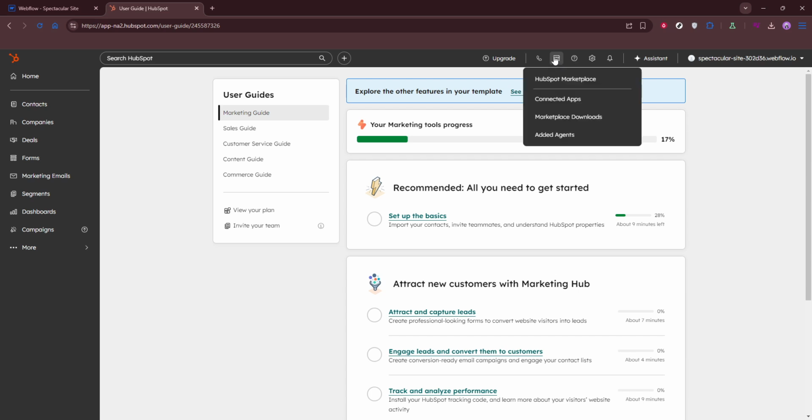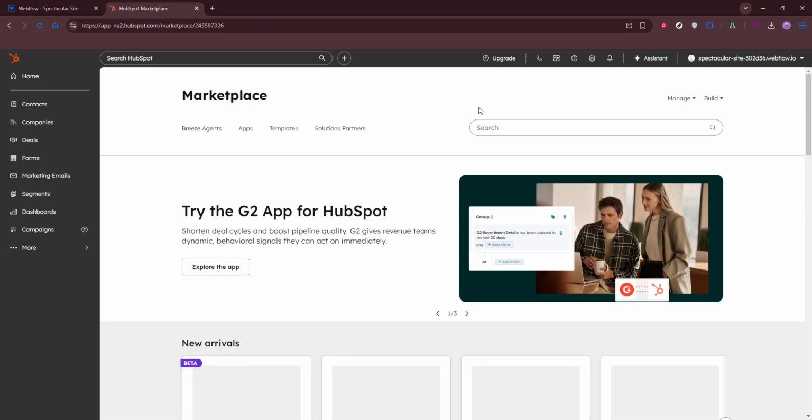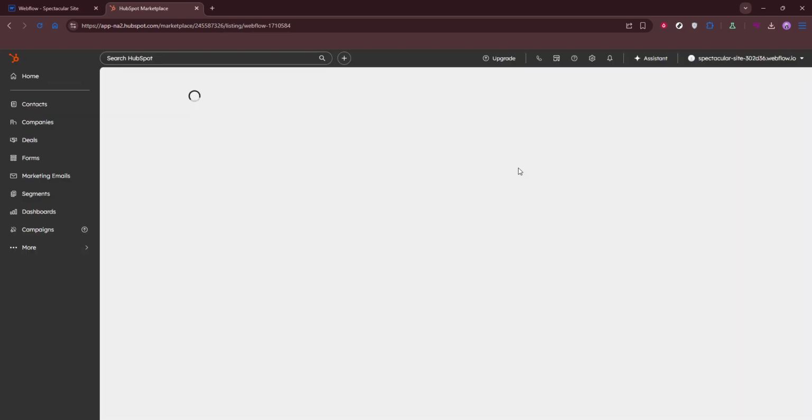From there, you'll land on the place where all integrations live, reviewed and maintained for security and compatibility. In the Marketplace search bar, type Webflow. If you see results that say Webflow with a space, that's fine. What matters is selecting the official Webflow app. Click into the Webflow listing to open its details page.